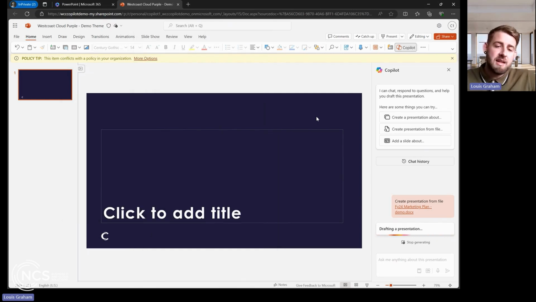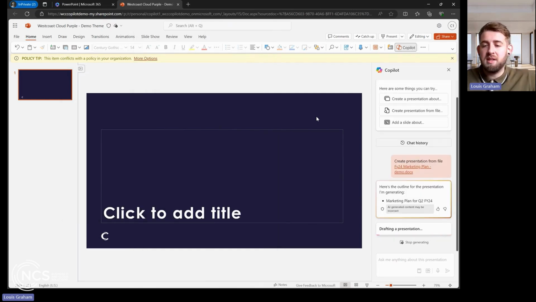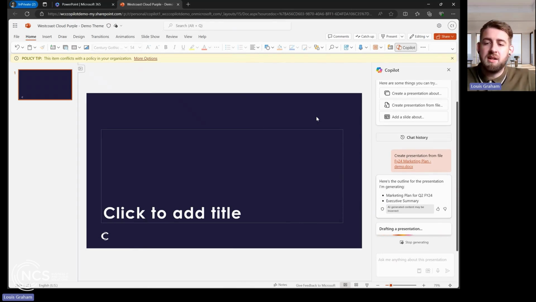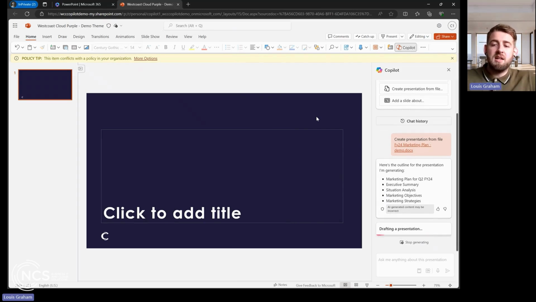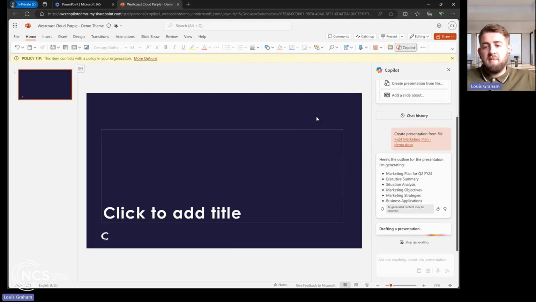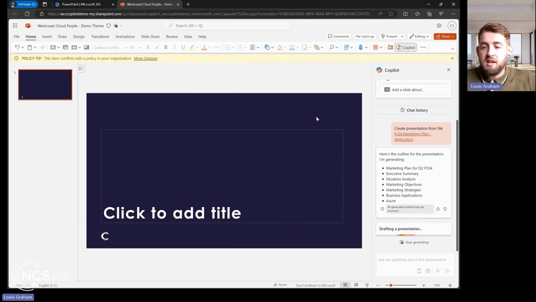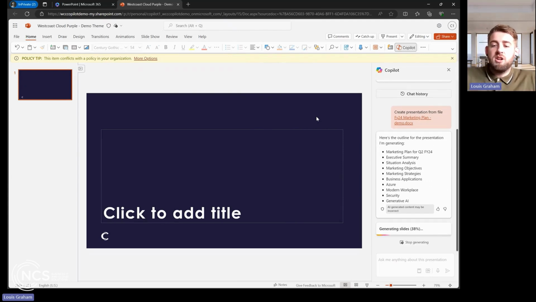It is going to understand that document, understand what's within that document. It's then going to give me what it's going to output: marketing plan, executive summary, situation analysis, objective, strategy, and then it's going to go through all of the different areas. It's then going to look at that and start generating me a presentation. And I'm not saying it's going to be an exact presentation that you can present to someone straight off. It will be a first version, that version that you can go in and edit and hone and make your own.